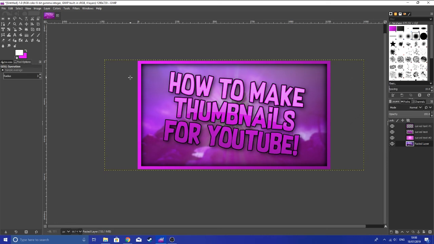GIMP is definitely a great place to start because it's not hard to learn whatsoever, and it's much more easy to get around than Photoshop as well, because Photoshop has all the rasterizing layers, I think it's called, but that just overcomplicates things, especially for beginners. So GIMP is the place to start, and if you do get better, you can always upgrade to Photoshop if you want to pay for it. And yeah, that is how you make a thumbnail.